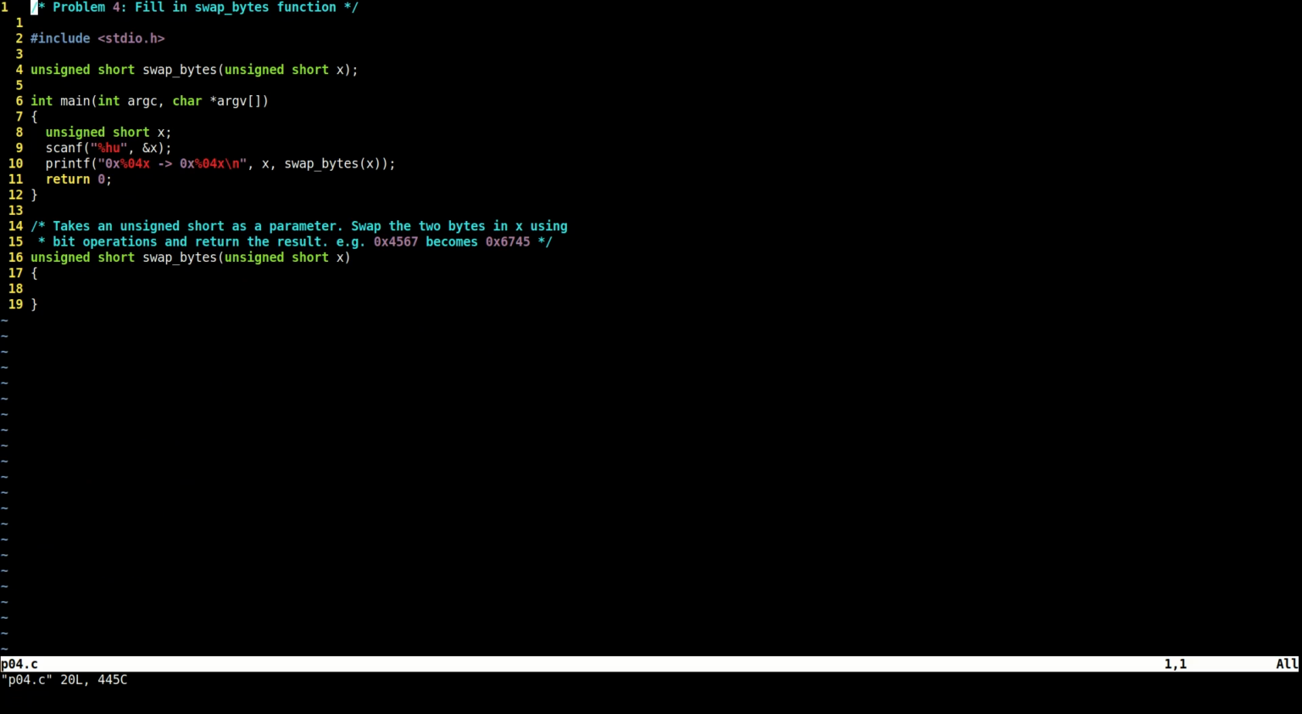We're going to open up problem 4. All right. This one, we need to fill in the swap bytes function. This takes an unsigned short as the parameter. We're going to swap the 2 bytes in x using bit operations, and we're going to return the result. All right. So we know an unsigned short is 2 bytes on our system, which is 16 bits. So this one might have given a lot of you trouble, but this one actually has a one-line solution that's really nice.